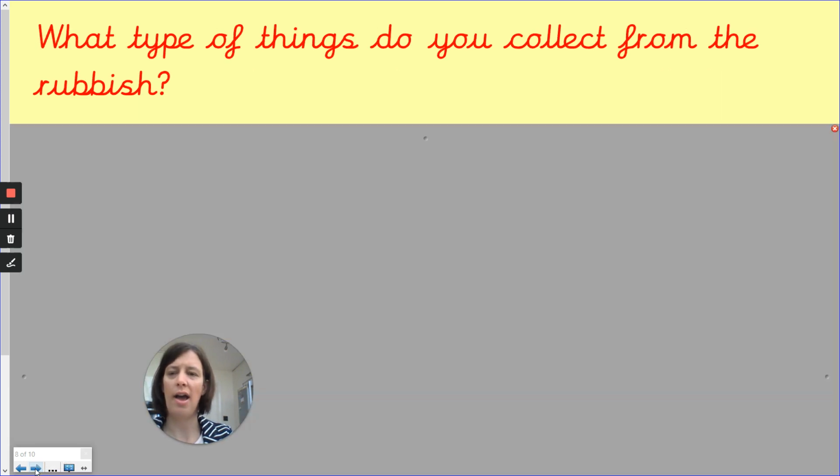Okay, so this is one that I've thought up that we might have had. I'm sure you've got lots of really good questions that you might have. What type of things do you collect from the rubbish? That's what I'd like to ask the old man. So I started here with my question word what, making sure I had a capital letter. What type of things do you collect from the rubbish?